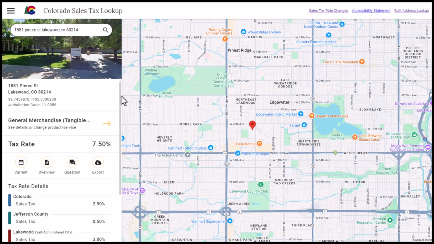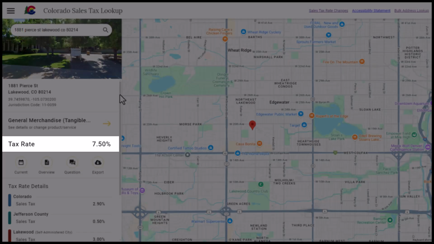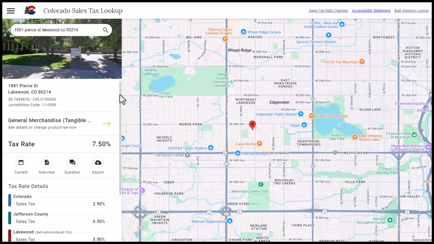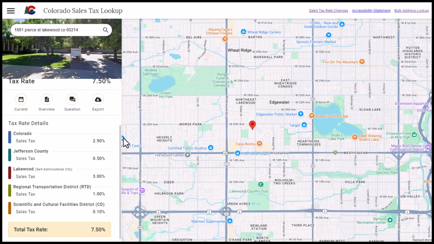The jurisdiction or location code is located directly beneath the photo and address on the left side of the screen. This code can be used to accurately and quickly set up non-physical sites in Revenue Online. The GIS displays the total tax rate for the address along with tax rate details, which breaks down the total tax rate and displays individual jurisdictions.